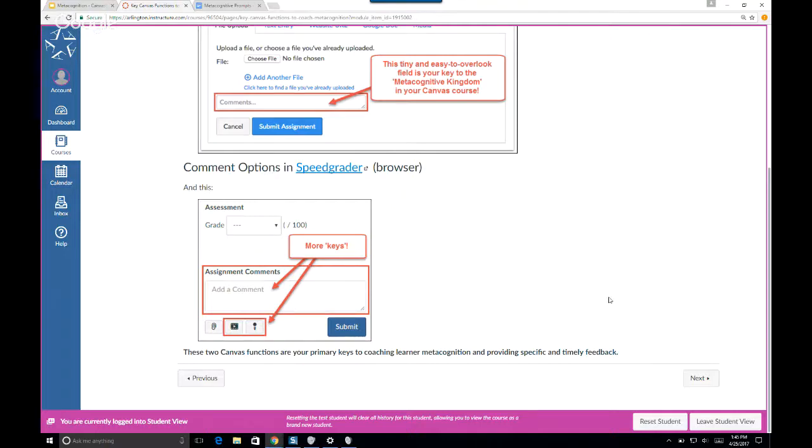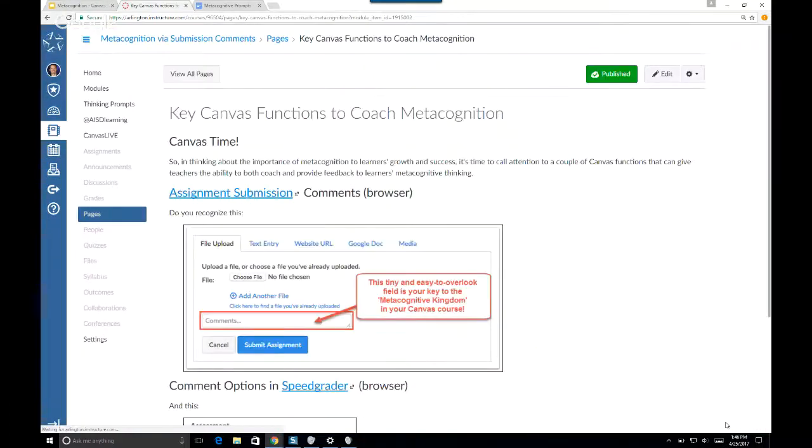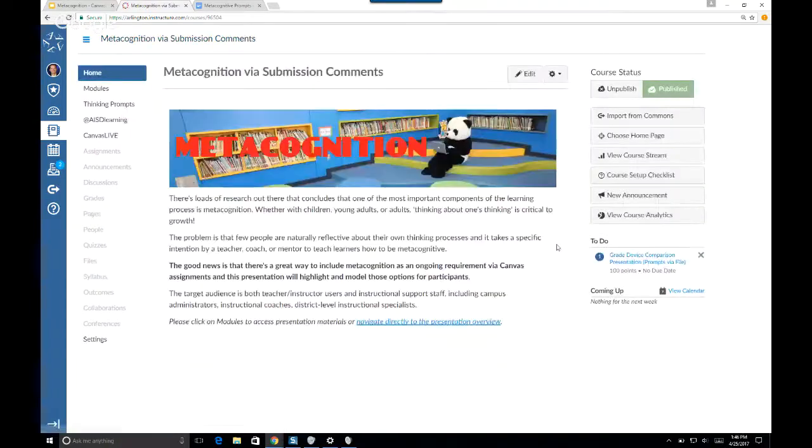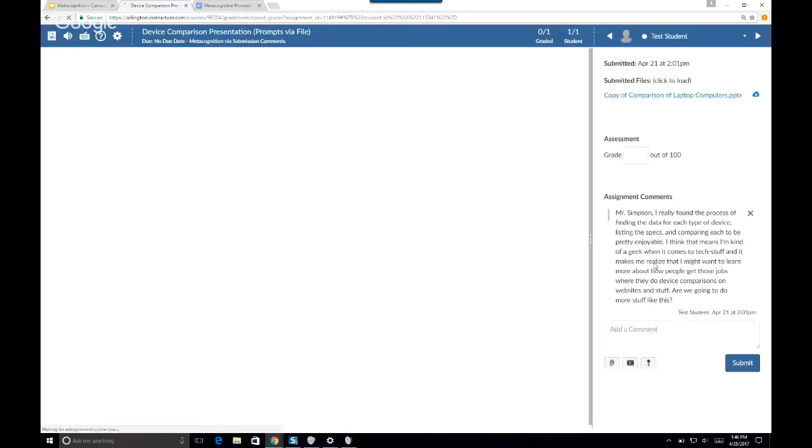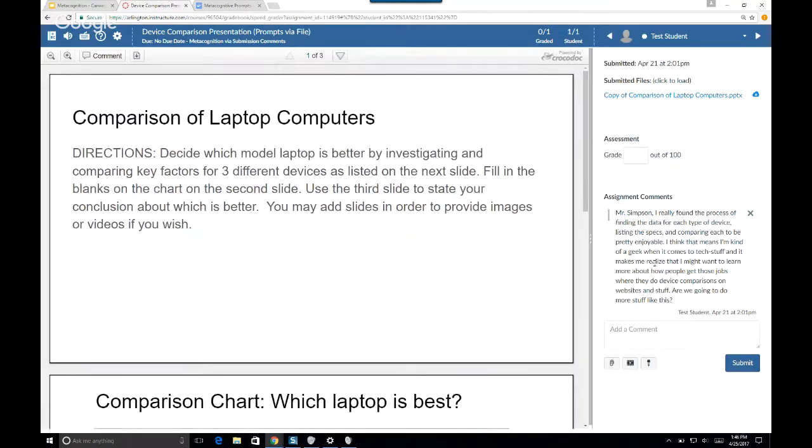So what I'm going to do right now is leave student view. I'm going to become the teacher in this course once more. Once I navigate to home, I'm going to pull up an example of what this looks like in SpeedGrader, because as the test student in this course, I have gone ahead and submitted an assignment along with a metacognitive thinking reflection. So let me click on the assignment to-do notification. And what you're going to see is that I'm now in SpeedGrader with a test student submission. Let me give that a second to load for you.